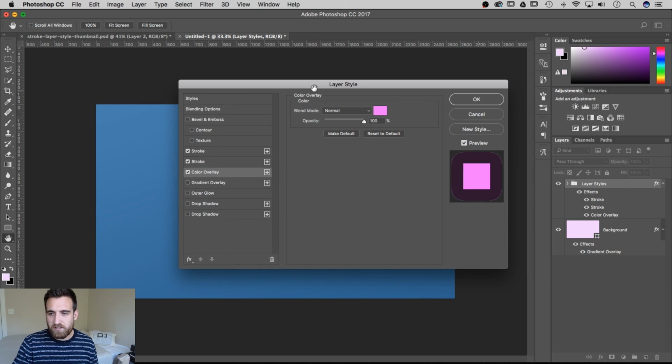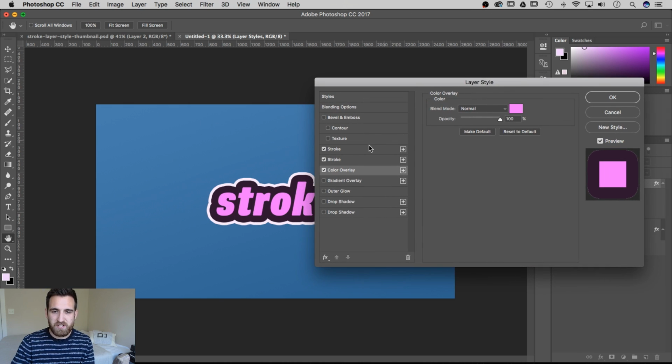And really, yes, you can come back to that text layer and you can edit the color of your text. However, this helps keep every effect in the same spot. So when I'm editing these stroke colors, I can also edit the text color without exiting out of this layer style dialog panel. So that's how you add that.